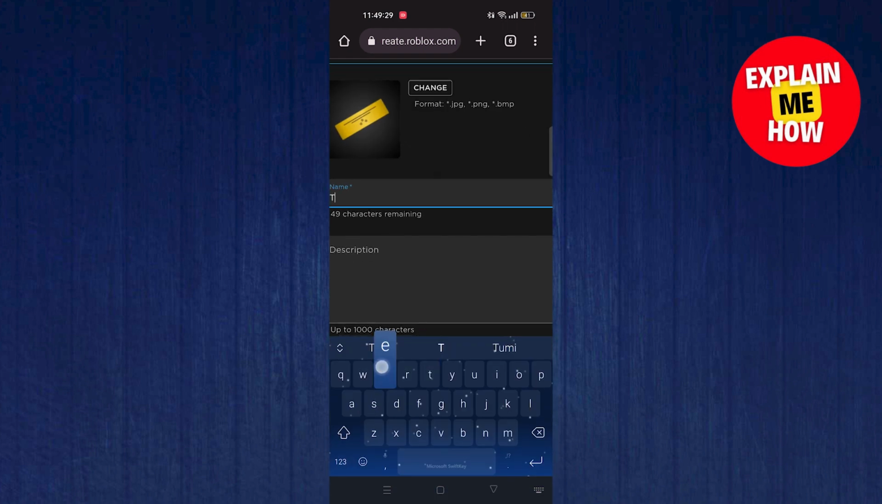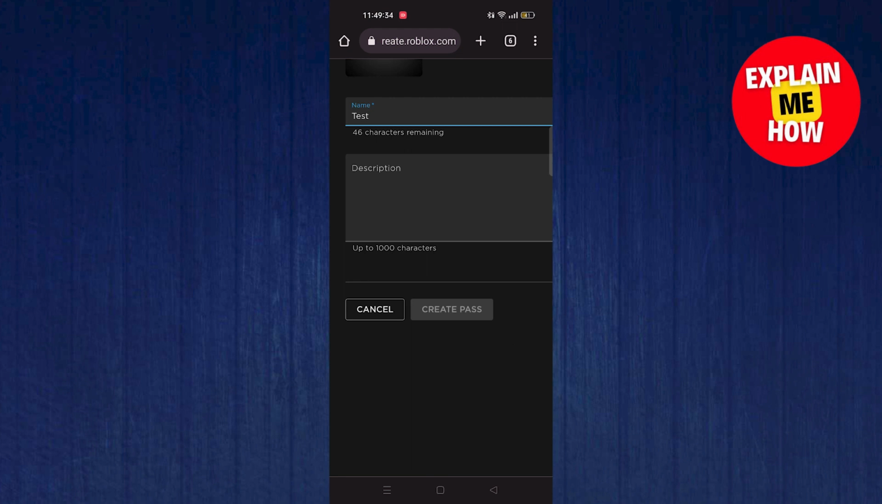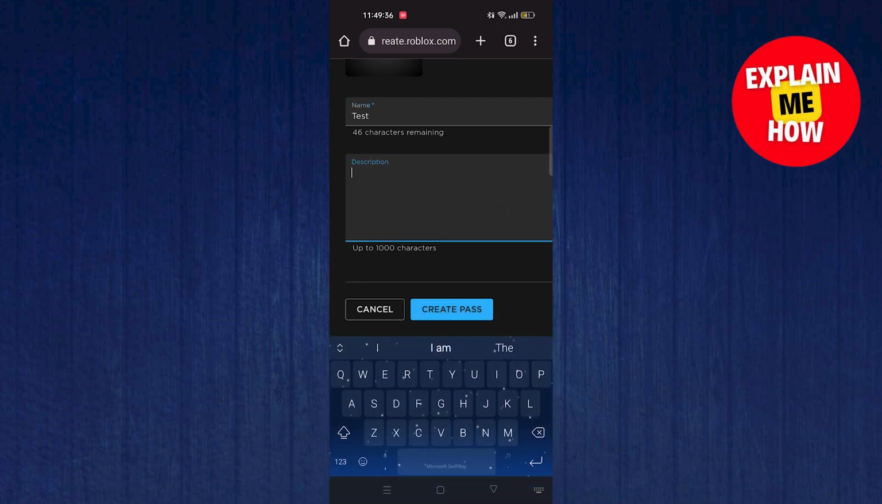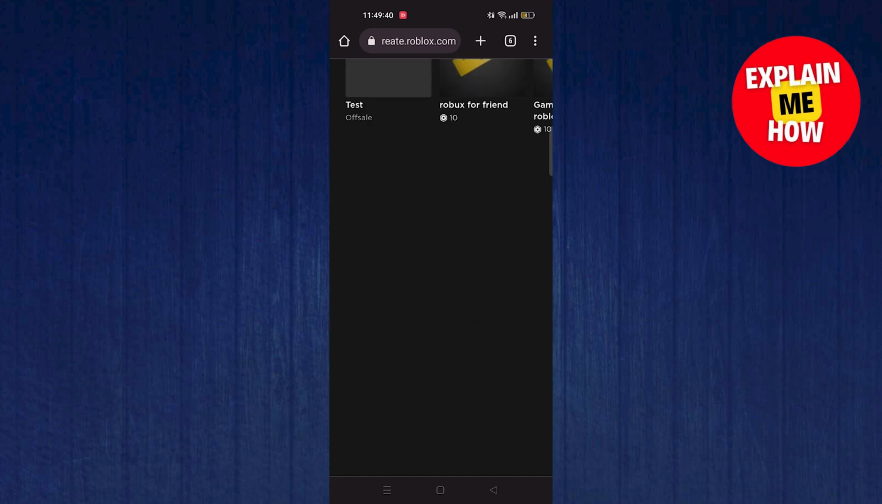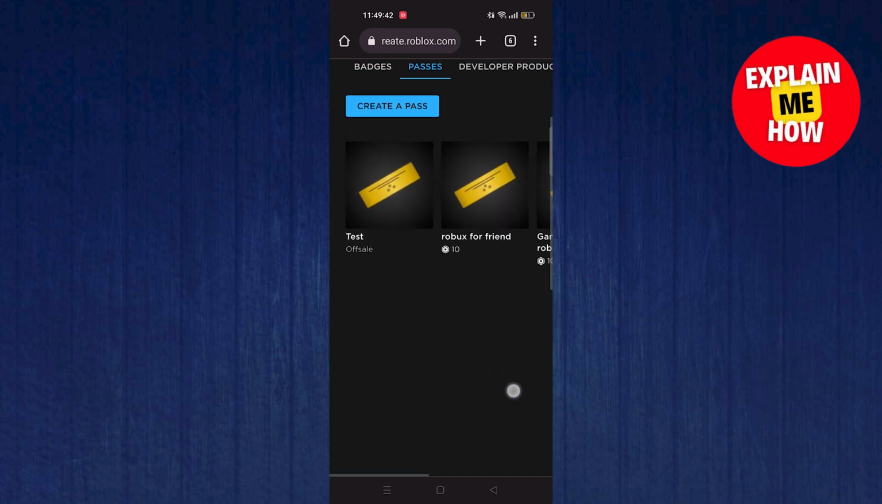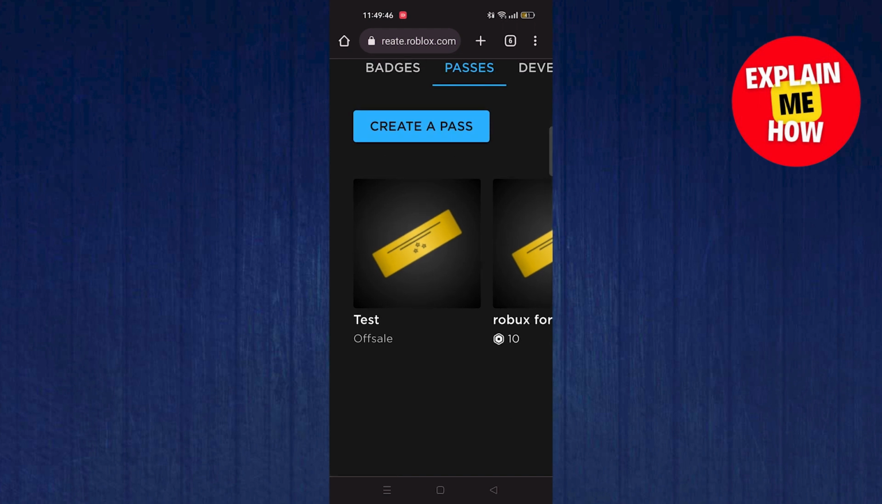Now you can create a game pass as per your choice. First, give it a name. Then add a short description about it. Tap on the Create Pass button to finalize it. This is the pass we have just created. Now you need to tap on it.